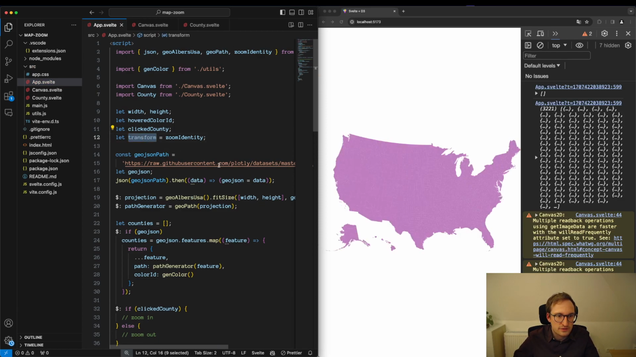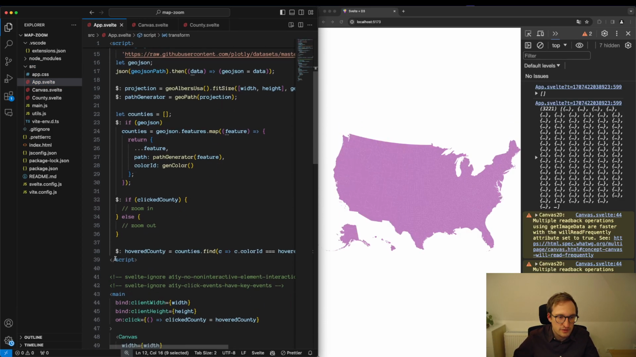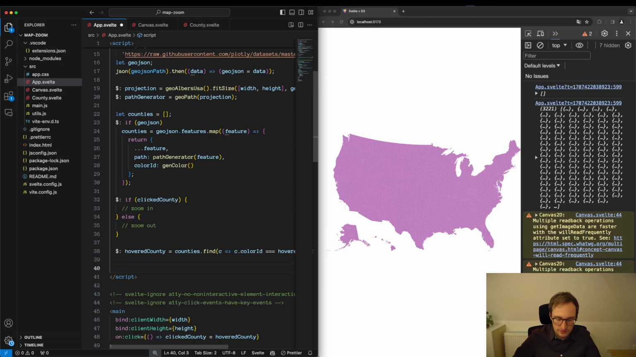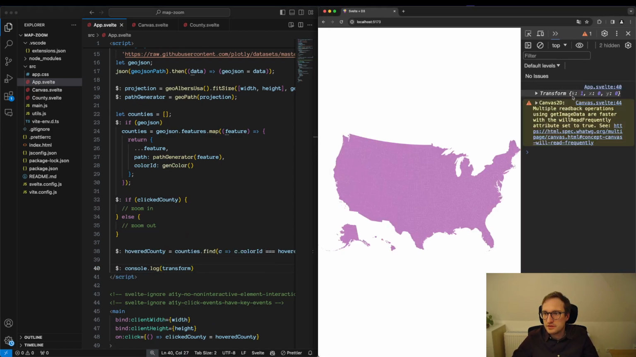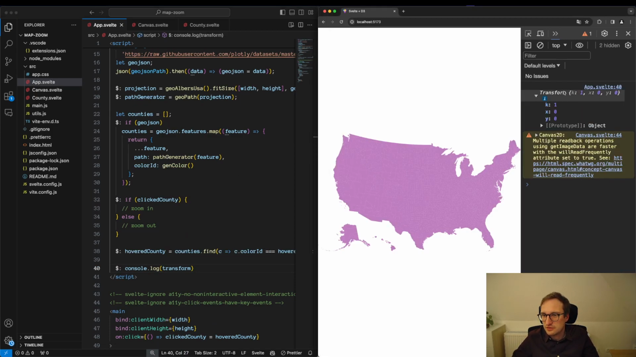And just to show you this, we do a console log of transform. And you can see transform is a transform object, but it has a K property. This is the scaling, so scale is 1. And we have an X and a Y, which is the translation, just 0. So this is like the standard. Nothing is scaled, nothing is translated. That's it.